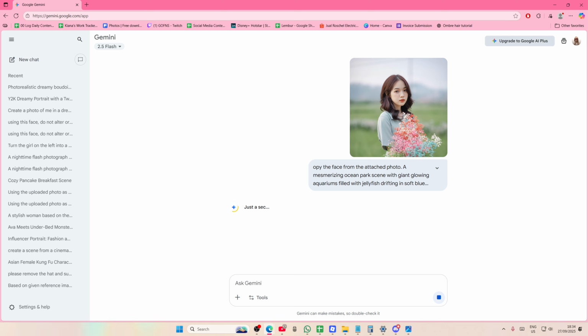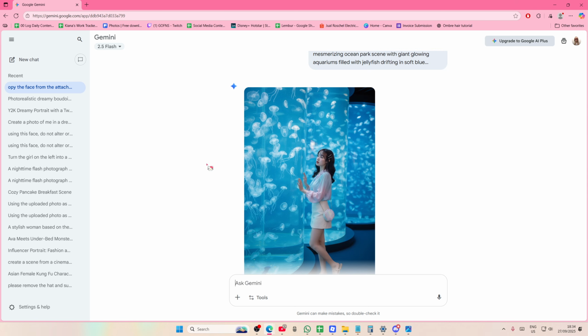Just a sec. It's going to take a few seconds to generate, so be patient, y'all. Generating image. It doesn't take super long. This is what it should look like.